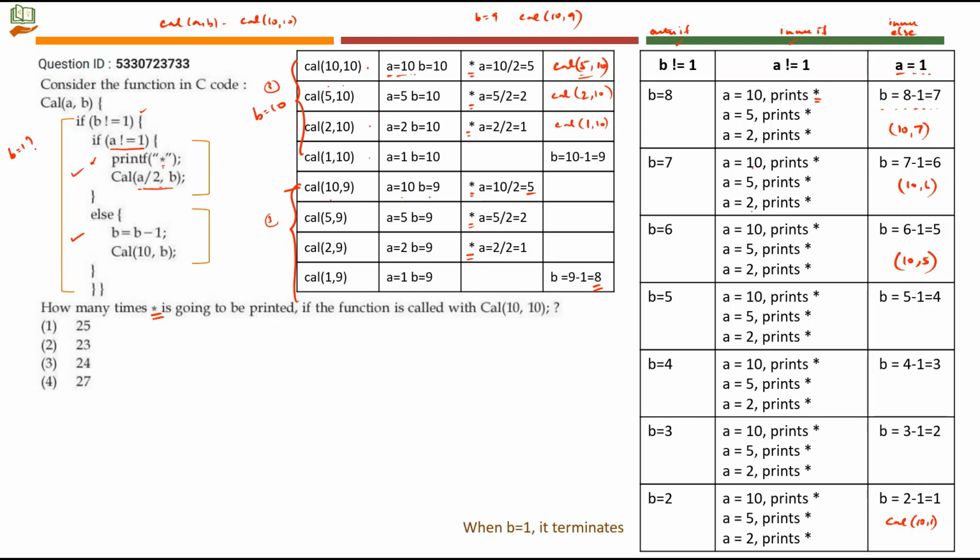Once b is equal to 1, the particular call is terminated. It means it comes out. So the program gets terminated when b is having the value of 1. So for every b, this particular asterisk symbol is printed 3 times, and the 4th time b is getting decremented as I explained before. b had the values of 10, 9, 8, 7, 6, 5, 4, 3, 2. When it became 1, it came out of the call. So 1, 2, 3, 4, 5, 6, 7, 8, 9. b had 9 different values, and every time 3 asterisks were printed.